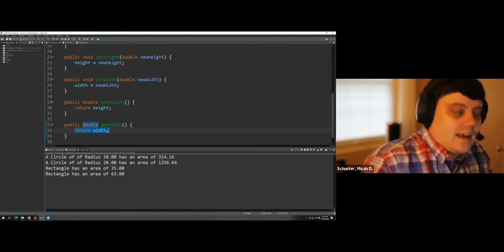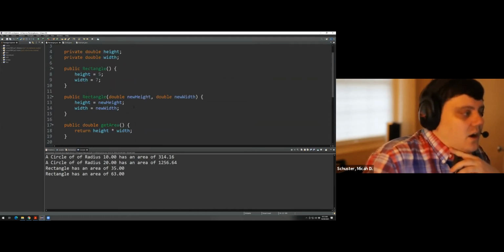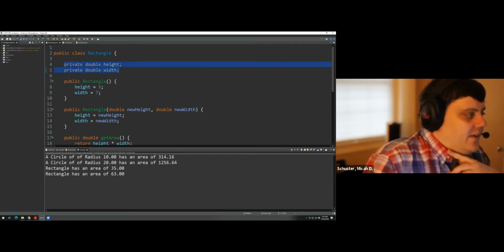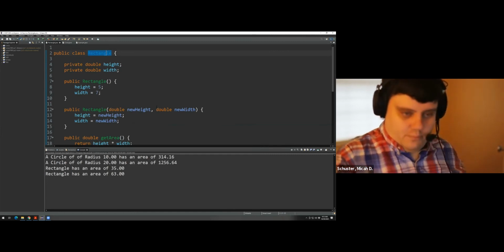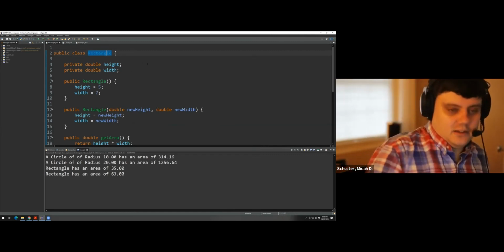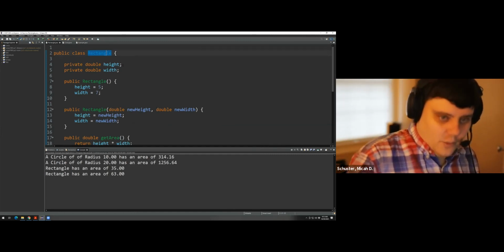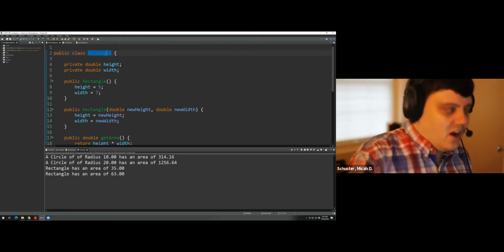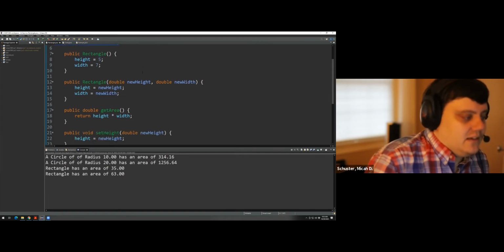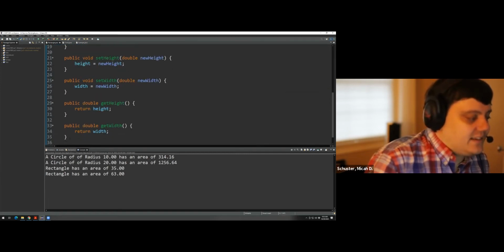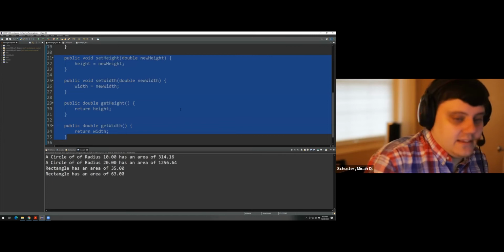So now if we want to access our height or our width, we don't have to go directly through here. I think in the example code, I didn't do that. We were just using get area to begin with. But this is now our sort of privatized rectangle that we are better following one of those core pillars of object-oriented programming, making our data private and then providing access to what we want to have access to.